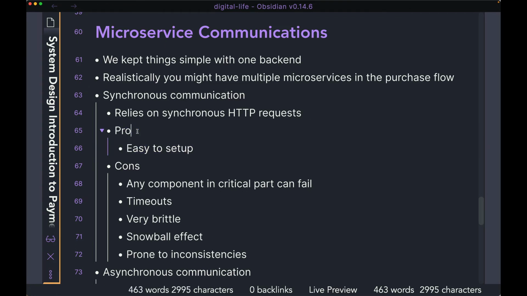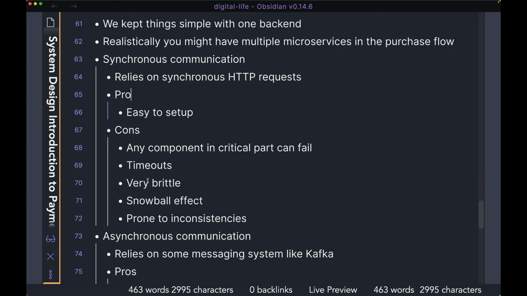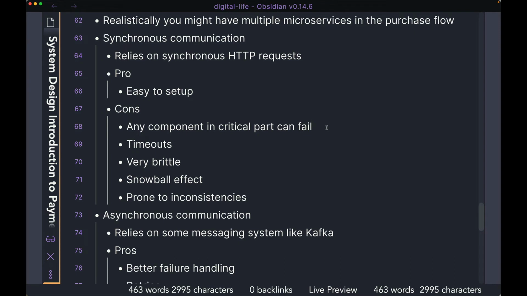The pro of using synchronous communication is it's easy to set up and it's very predictable. You know how many microservices you have, you know who's calling whom and in what order. So it's easy to set up and also very easy to debug. However, in the context of a payment system, having your whole system synchronously designed can have quite a few problems. The first thing is that any component in the critical part of the purchase flow can fail. Let's say you have 3 or 4 microservices between the client and PayPal or Stripe. If you make the whole thing synchronous, then any one of these microservices can fail at any point, at which point you are going to fail the whole purchase.